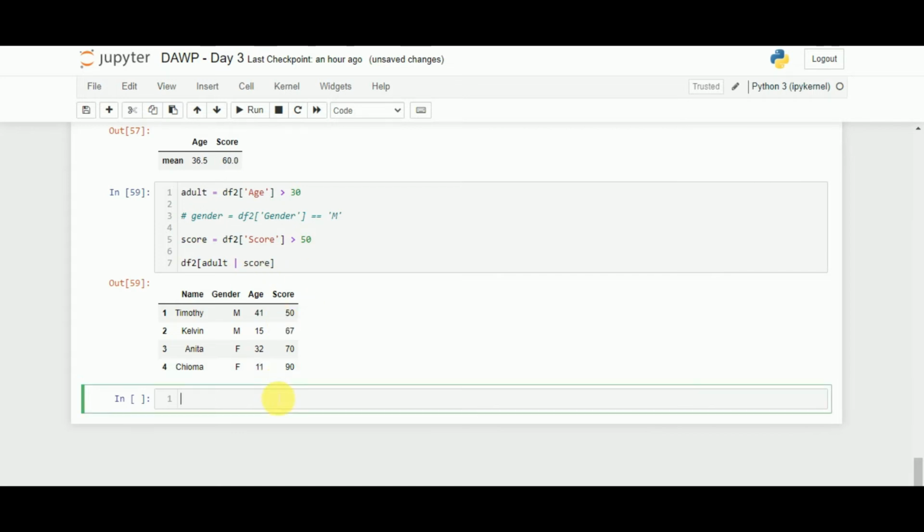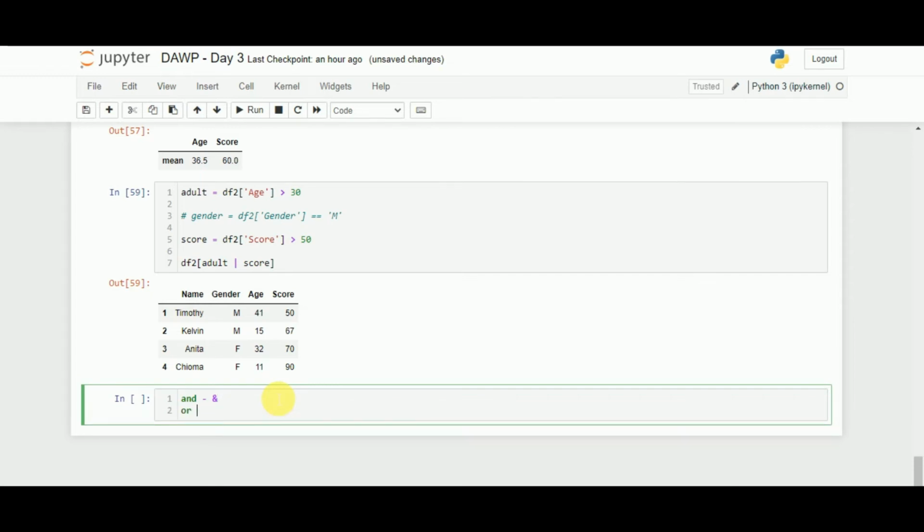So in pandas, the logical and is this ampersand. When you use the word and, it will throw an error. And when you use the word or, it will show an error except you use the pipe.